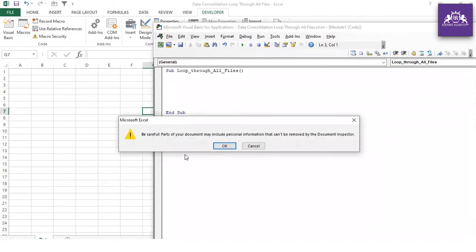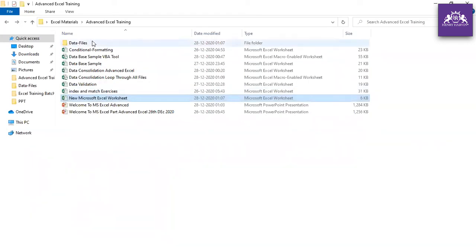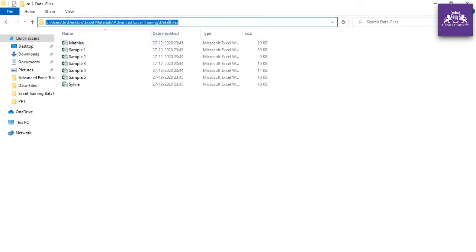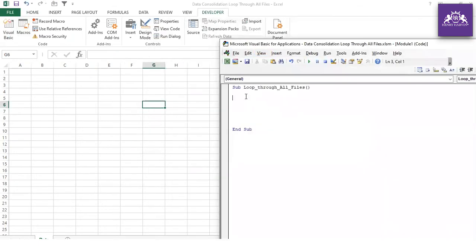Just Control S, and now guys, you have to go to the folder first. Which folder you want to consolidate or loop through all the files. So first let me just put that folder name.